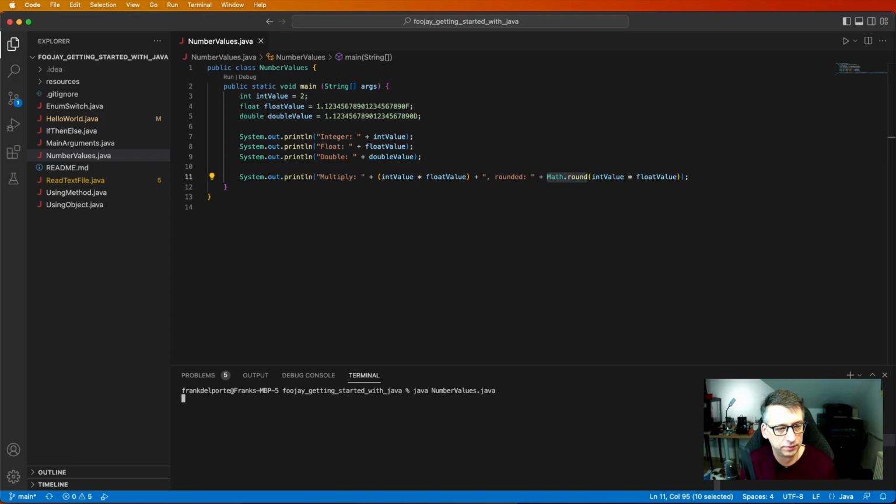Values.java. And we see as the output that the integer has the value 2, which is correct. The float has the value 1 and then 8 decimal positions, and the double has more. Now, as you can see, we're using the F and the D here. That will help Java to really understand which value you want to assign to these variables.